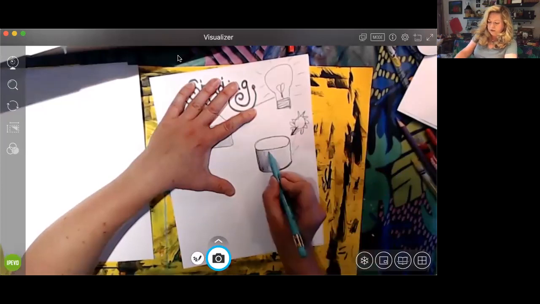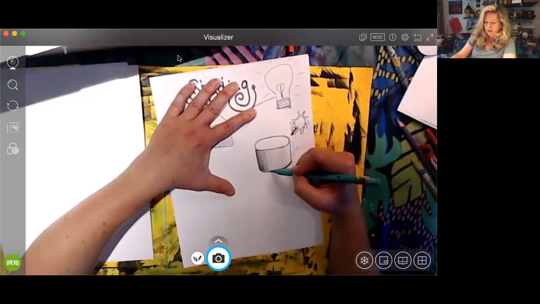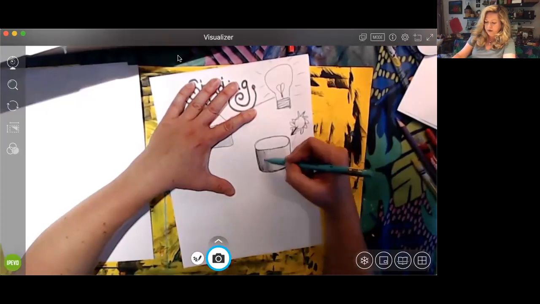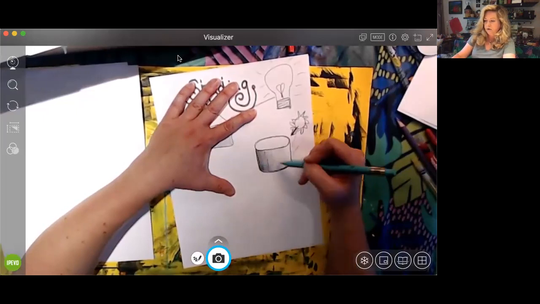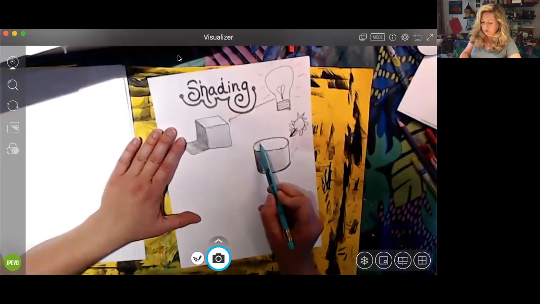So you just keep this area in the middle of this cylinder medium. And then you can darken up this area right here. Okay, and that's how you do that. Then up here, same idea with your cube. You want to give the top a little dimension as well by just giving it a bit of shadow here.